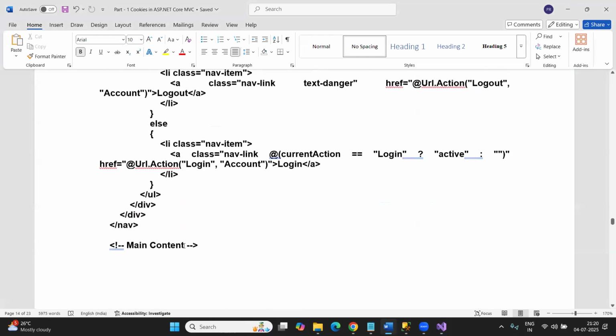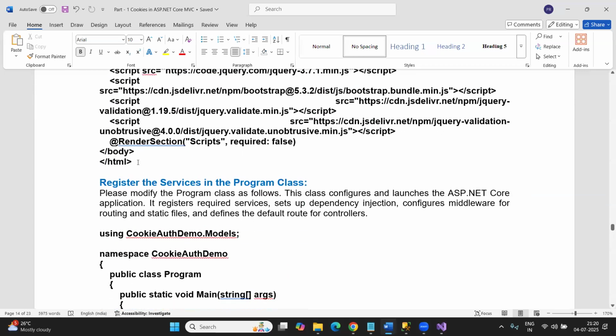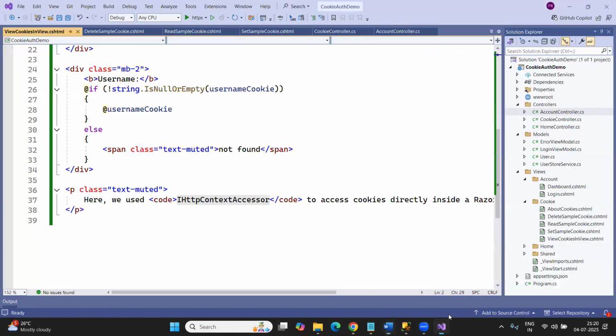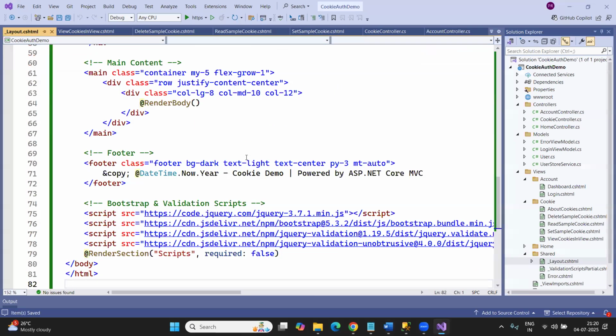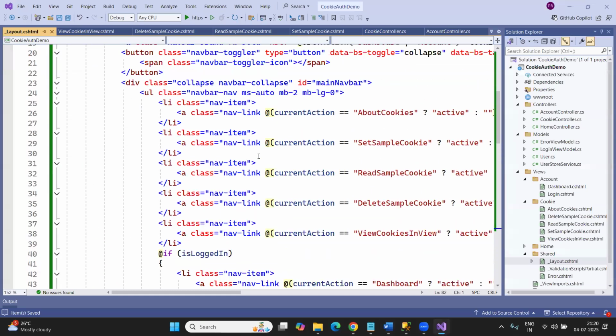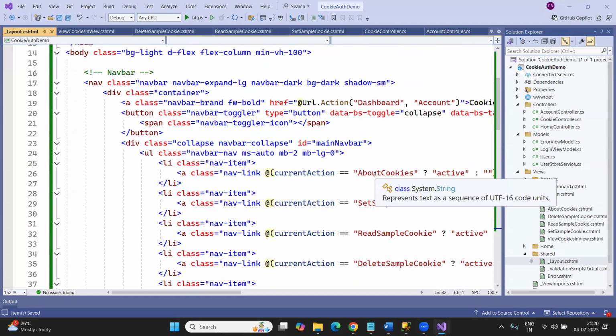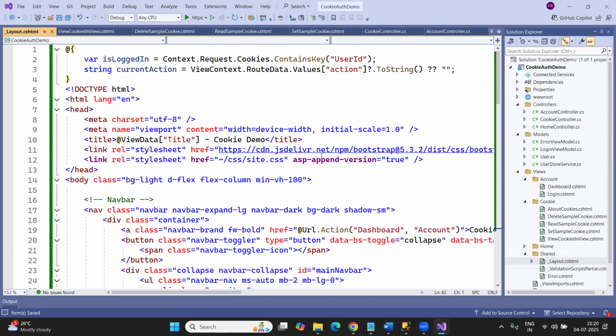So before that, to make the page look beautiful, I'm going to modify the layout page. The layout page is a common page, you can say. This is going to add the required menus, and it will give a better look for your application.